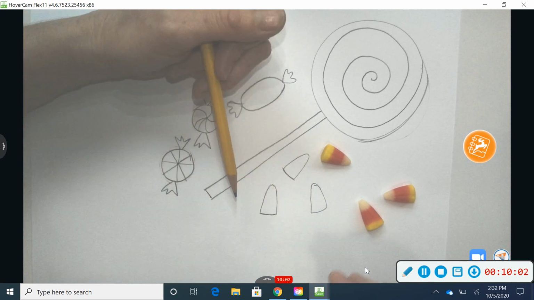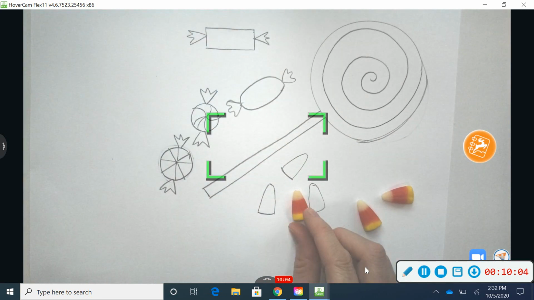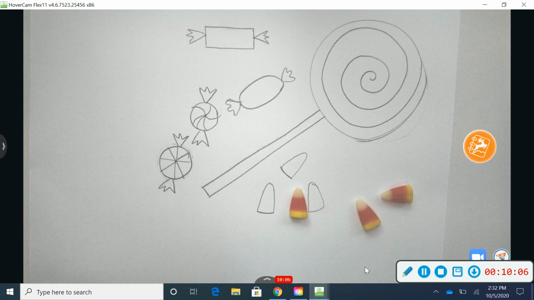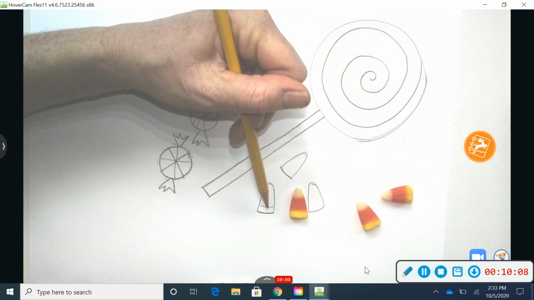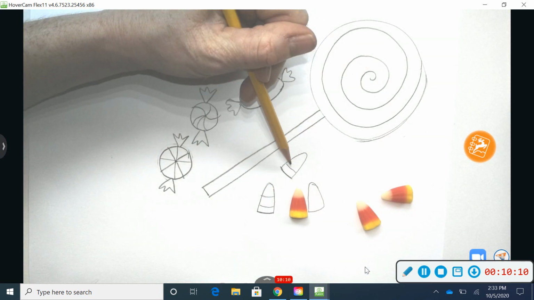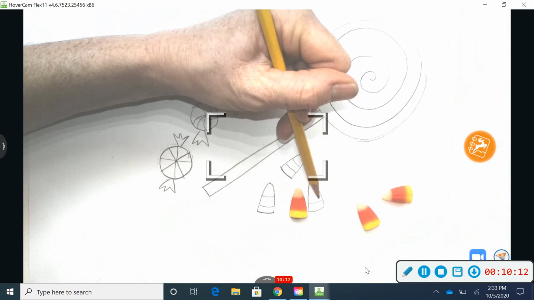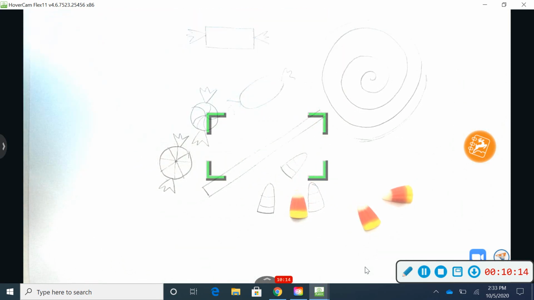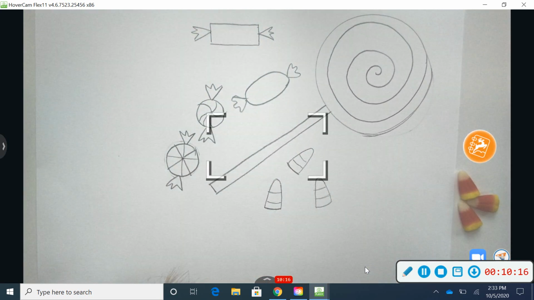And I can actually, if you notice, the candy corn is divided into 3 sections. So I can do a little piece here, a little piece there, and a little piece there. Some other little curved lines. I want to talk to you about something else.